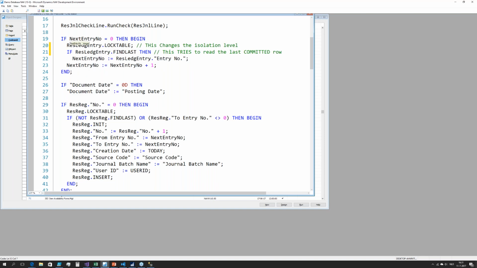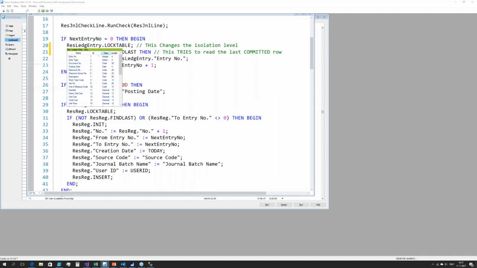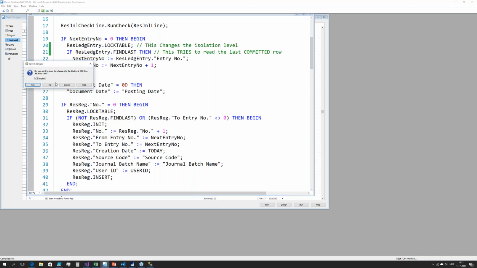This is a simple example with the resource ledger entry. We have also the general ledger entry, and all the journals in Navision work the same. This is how GL works. This is how inventory works. This is how jobs work. This is how resources work. This is how the warehouse works. This is how everything in Navision works, right?